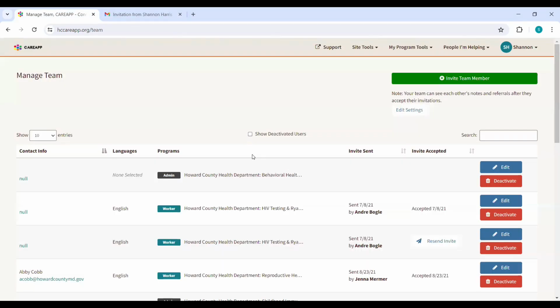From this My Teams page, you can see a complete list of those that you've invited to manage your program, their specific designation as either a worker or administrator, if and when they've accepted the invite, and you can also have the invite sent again if need be.